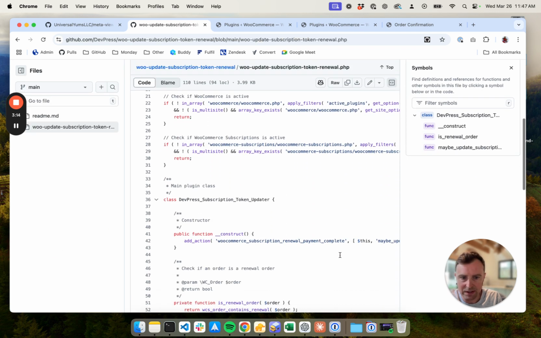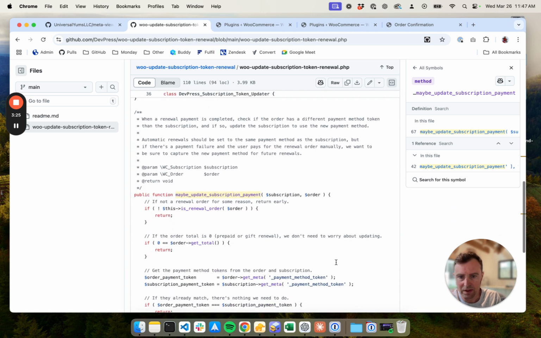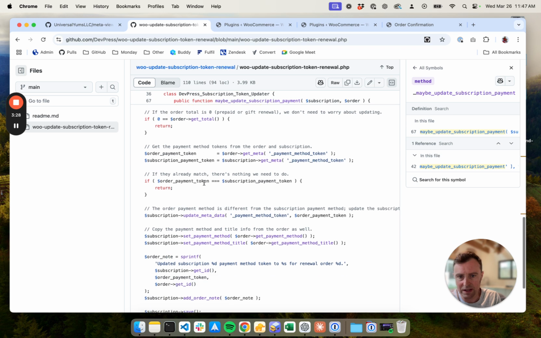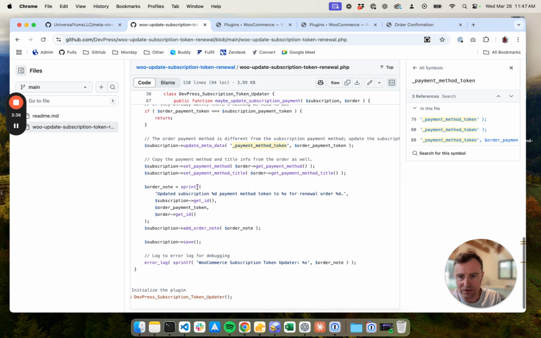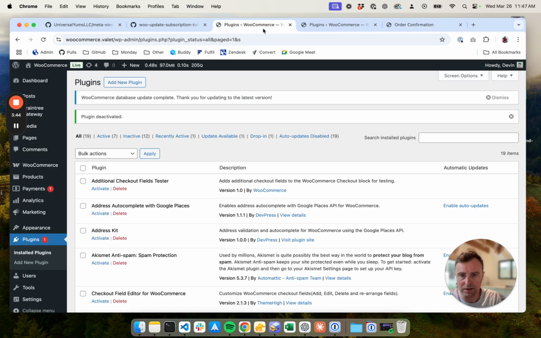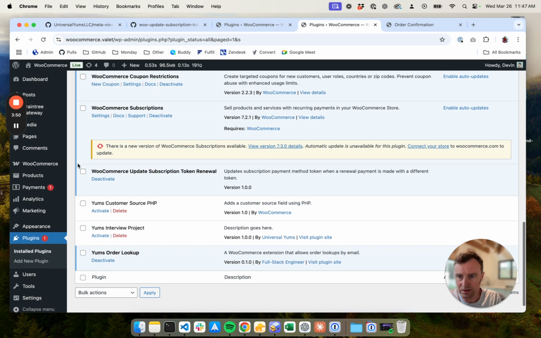It is adding an action when renewal payment completes. So when that pending renewal completes, it says maybe update the subscription token. Then it's double checking: it's getting the token from the order and it's getting the token from the subscription. If those don't match, it's just going to go ahead and update the subscription with that new token and add an order note. So we can see how this works now that this is active. I'm going to go back to my subscriptions here.